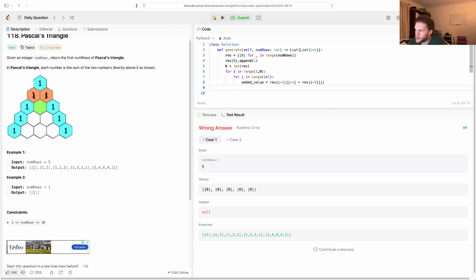And then res of i dot append. So essentially, we calculate the value, then we append it to the specific array in res, and then we return res.